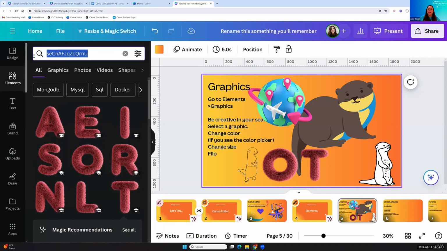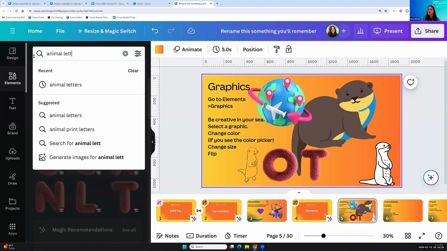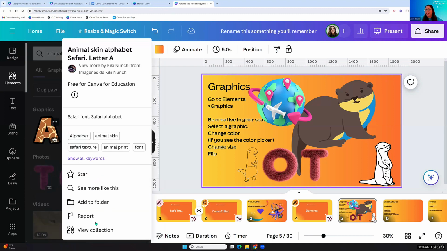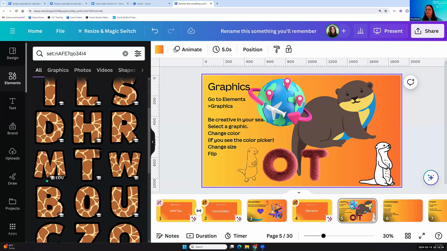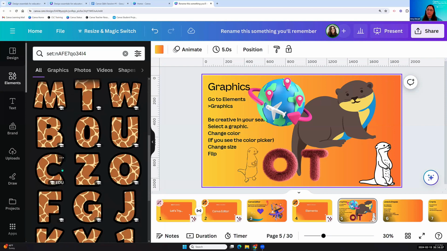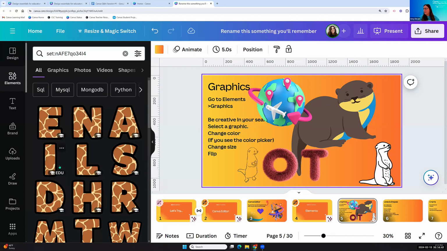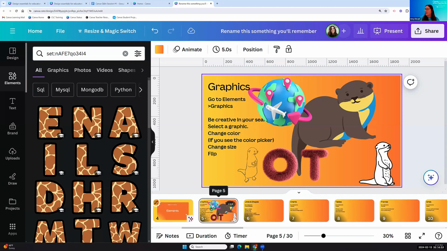We also have fun animal letters too. So you can literally type for anything. And here's a whole set of giraffe letters. Okay, so I know that's a lot on graphics, but a lot of the same searching options that I've told you are going to pertain to the other categories. So I just wanted to set you up for success there.